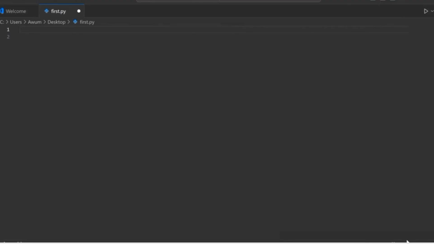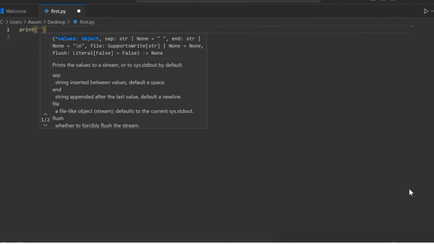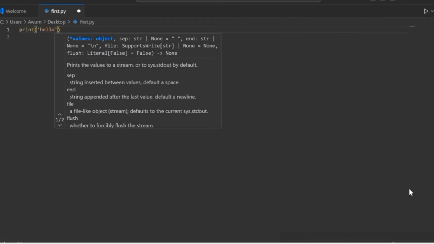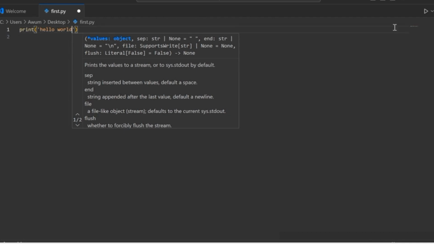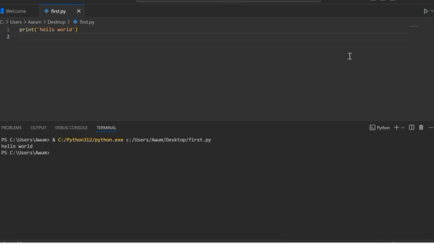Okay, so let's begin by printing our first code, which is Hello World. So we open the bracket and we put quotes. It can be double or single quotes. We run our code and that's it. We have our Hello World printed out beautifully down here in the terminal.